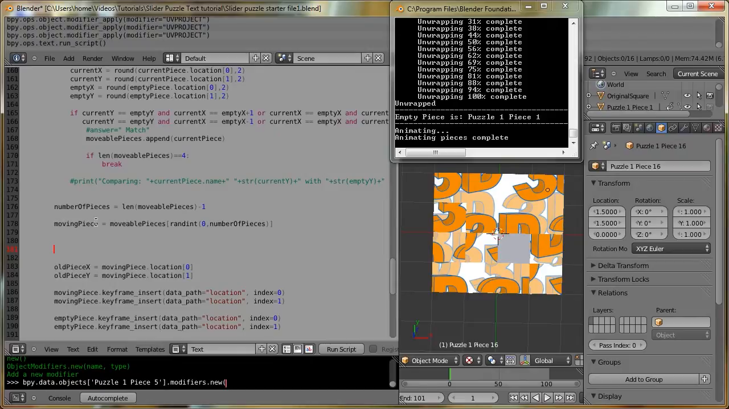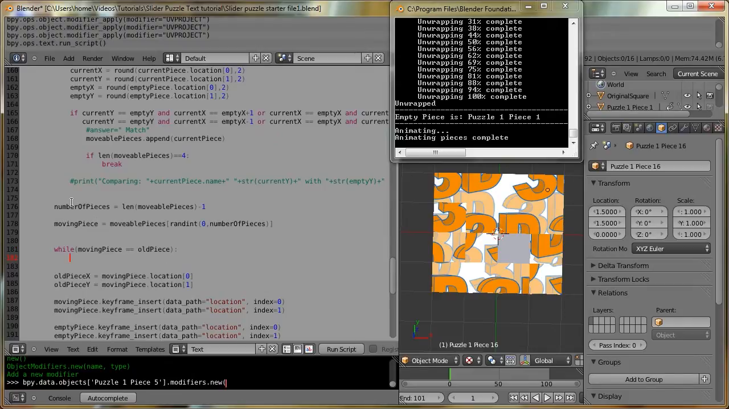And for this we can use a loop we haven't used before in this code, and that's a while loop. So we're going to say while moving piece is equal to old piece. So while it's the same as the piece from the previous move, and we haven't defined what old piece is going to be yet, we will then basically repeat this code so it can select a new moving piece.